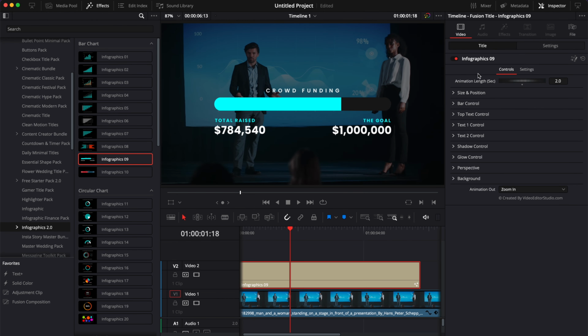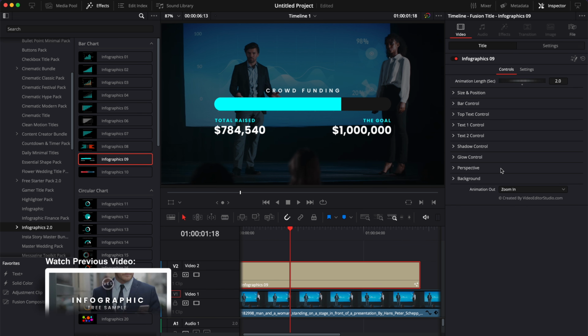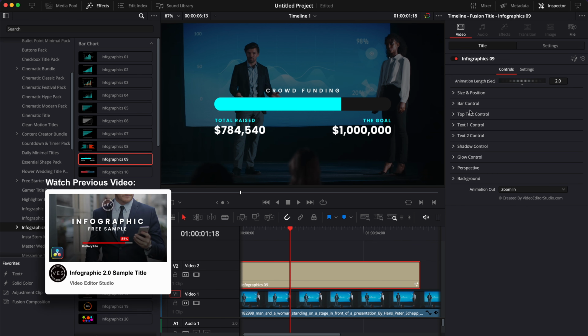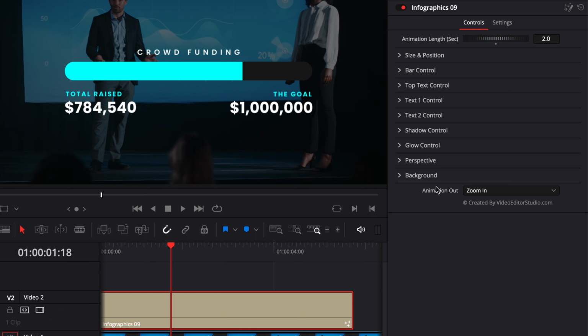If you want a full breakdown of all the parameters, you can check our Infographic 2.0 sample video where I go through each of them one by one. But right now, let's just get going and start to create some examples.